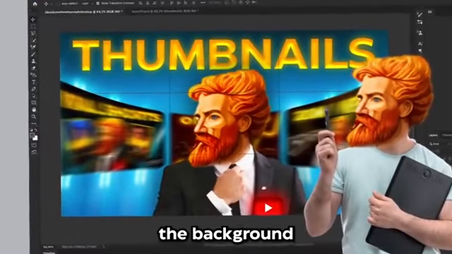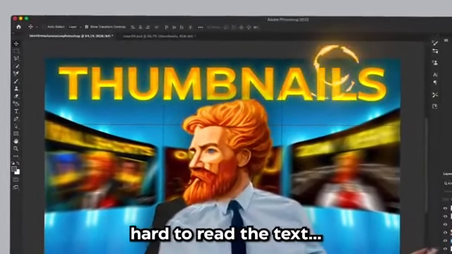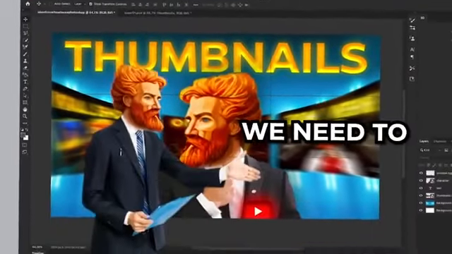All right, let's move on. We fixed these images, but the background is too shiny. It's almost hard to read the text. So we need to make it darker.